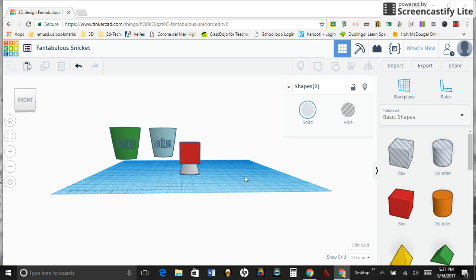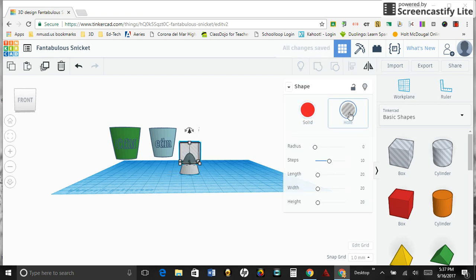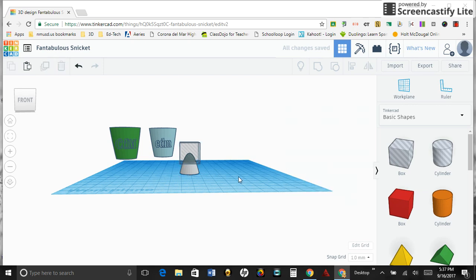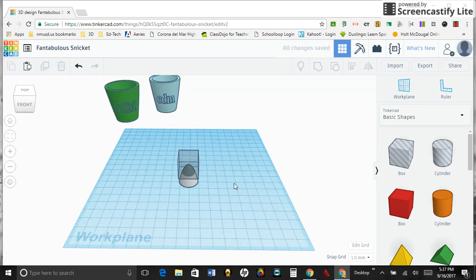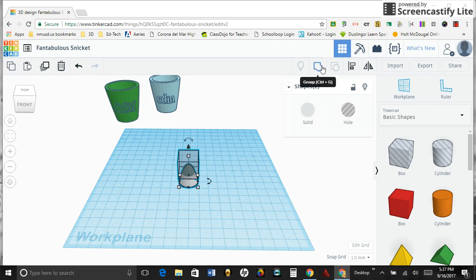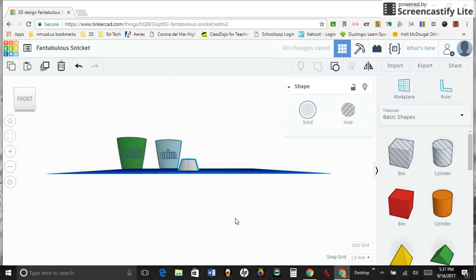Okay, so now I'm going to click on the work plane, and I'll click back on the red box, and I'm going to make it a hole. Done. And I'm going to click on my work plane again to clear everything so I can see where I'm at. And I'm going to grab both of them and group them. So the hole will take off the top of that.